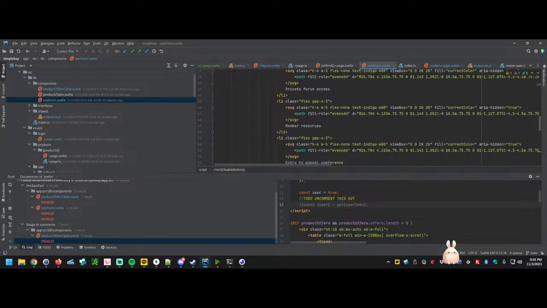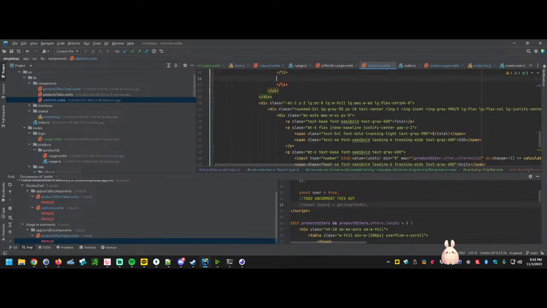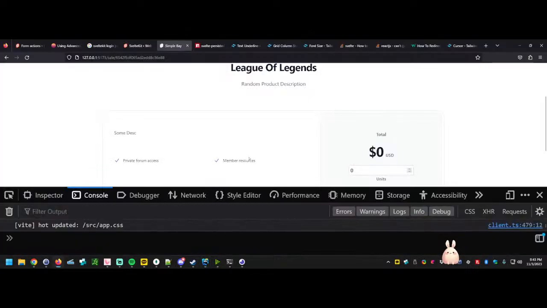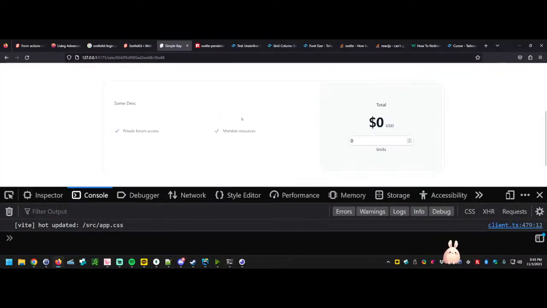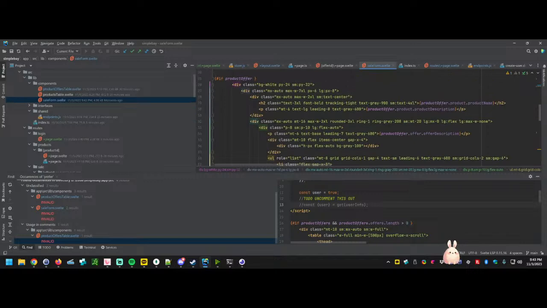Private access members, we don't need two of those. And by no means do I think the pages look amazing. These are literally just templates. But what do we have in our offer?